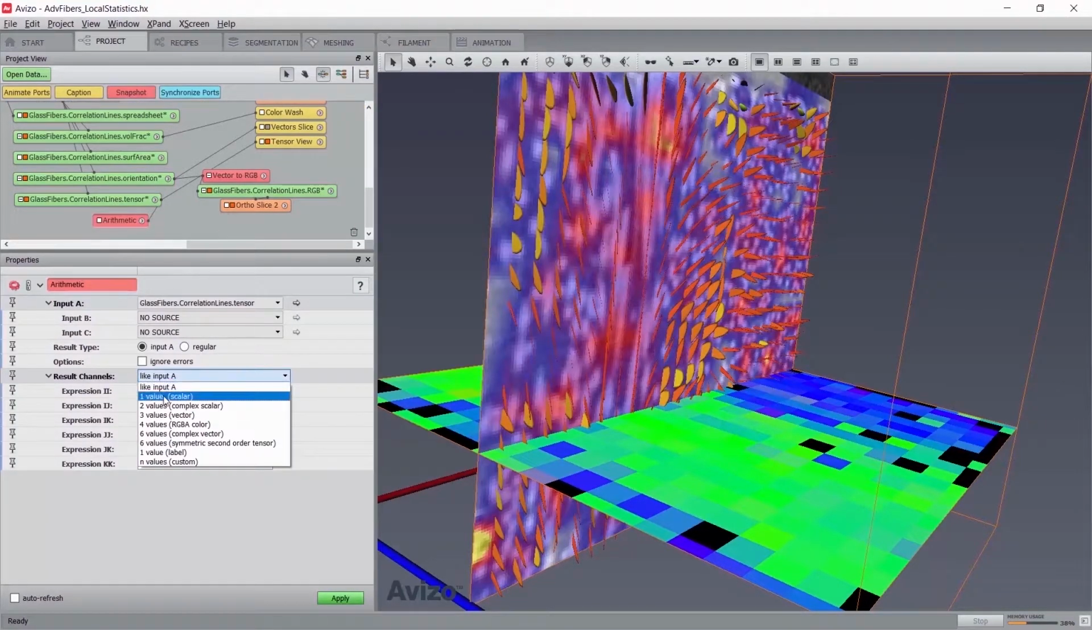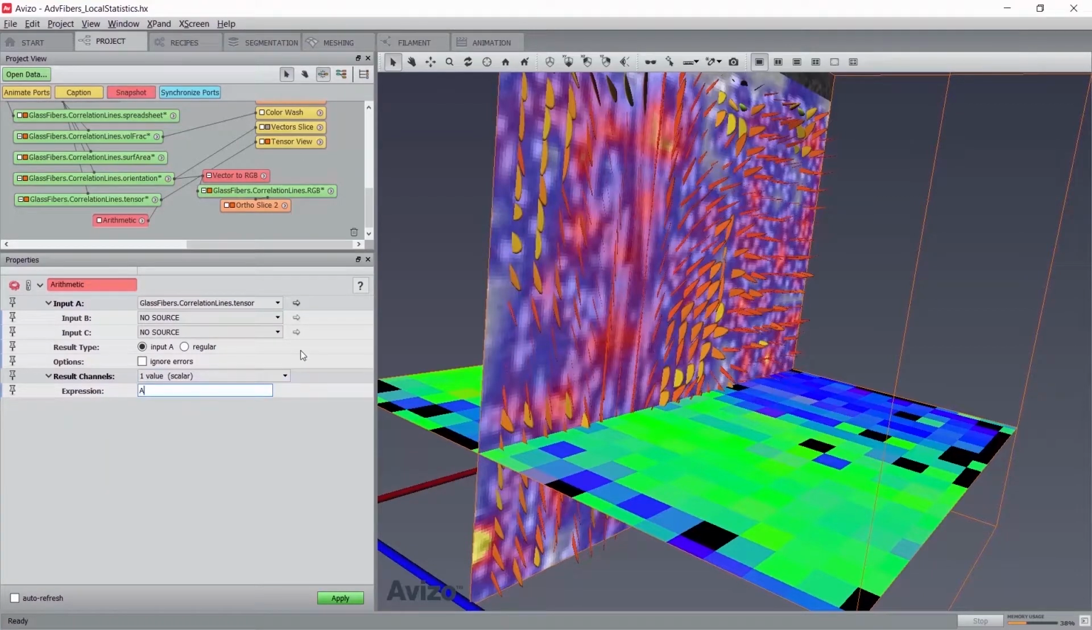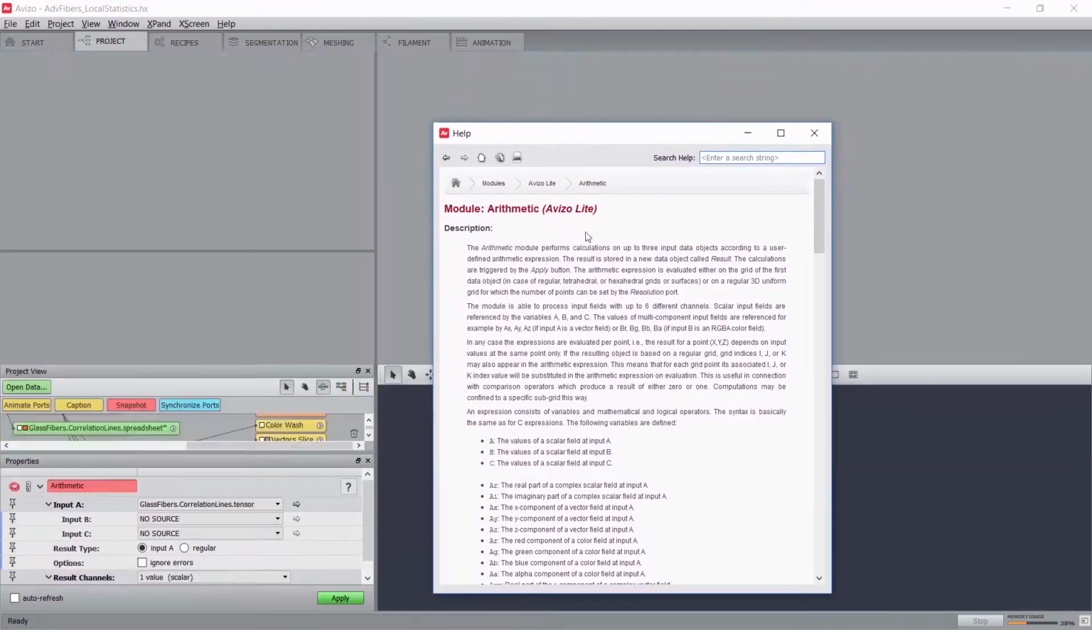Please note that it is also possible to use arithmetic or channel works to extract individual components of a vector or tensor field as scalar images.